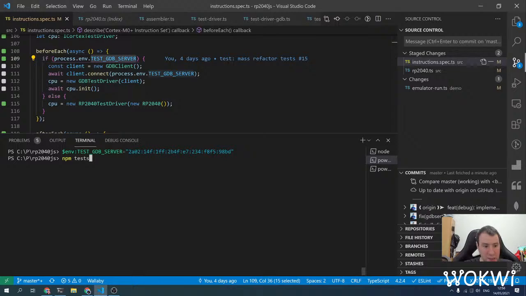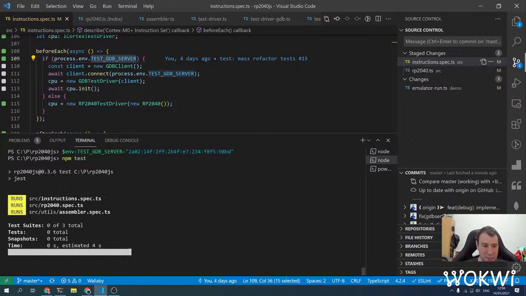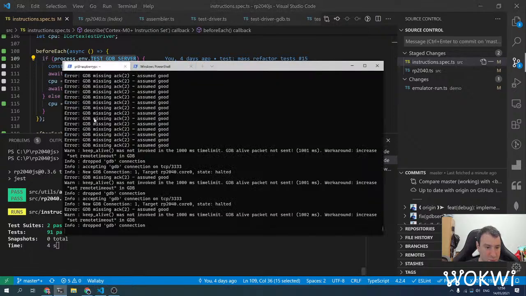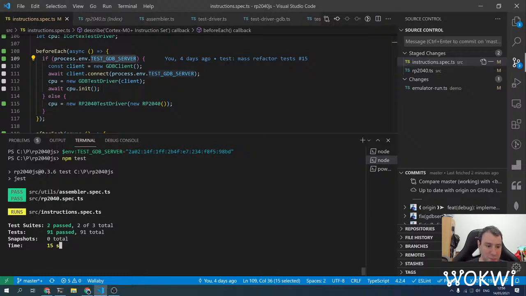And let's run the tests again. See if we get better results. Less than 8 failing tests. Let's even see if this connects to OpenGDB. Sure. OpenOCD, not OpenGDB. Maybe IPv6 wasn't such a great idea after all.